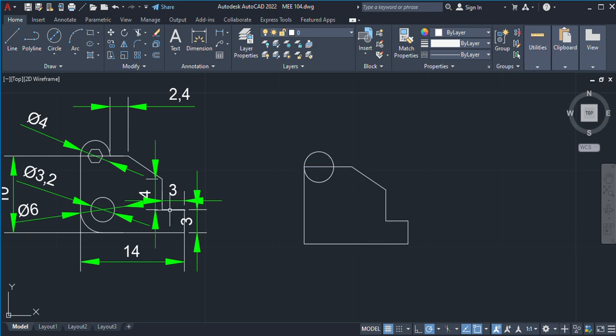So now let us just trim this part away. Press trim. So that's it, literally.